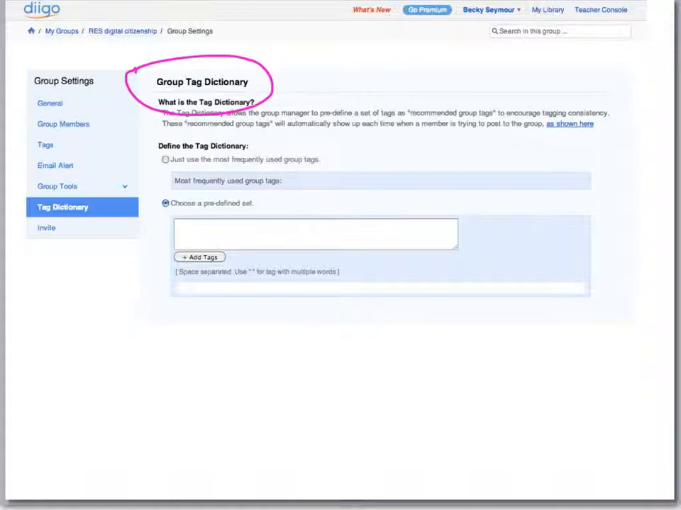Our next tutorial will show you how you and your students can add the Diigo bookmarklet to your toolbar. Using the bookmarklet is a quick way to add bookmarks and annotations to your Diigo account.